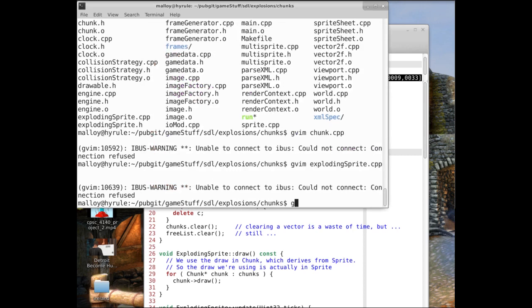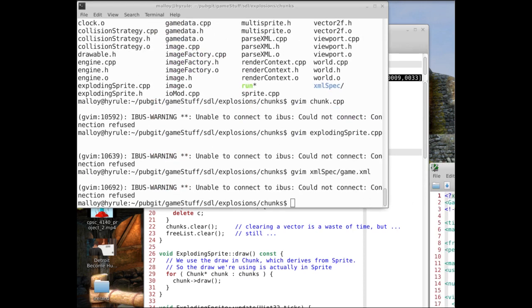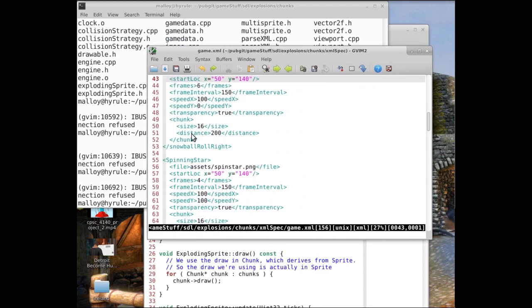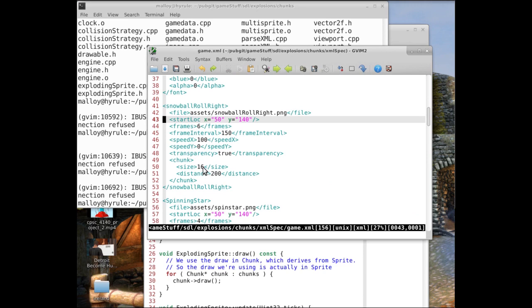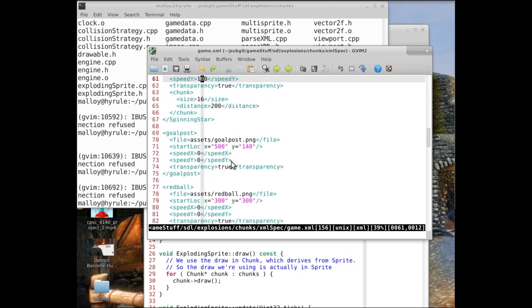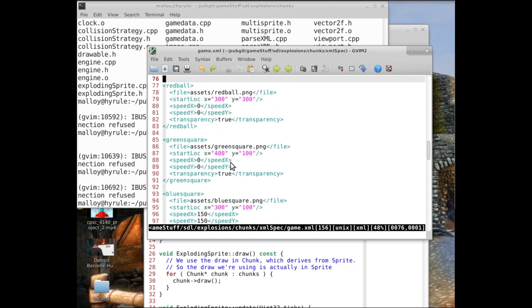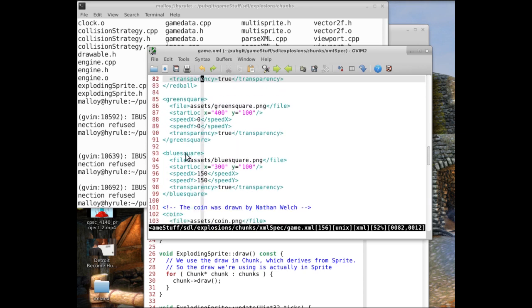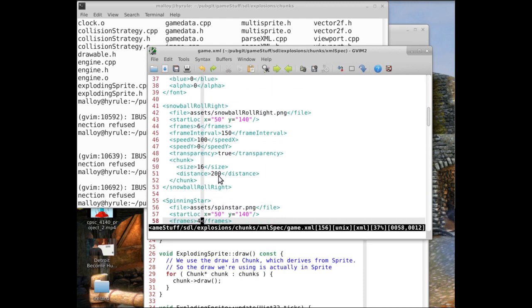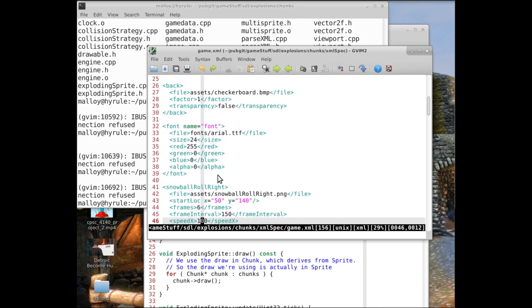So let me just show you that. If I show you the XML, and we look down here in the XML, each of these has a chunk size. For example, this is the snowball. It has a chunk size of 16, which means the grid is 16 by 16, which means there's actually going to be a total of 256 chunks. And then down here for the spinning star, I have 16, and then anything else that explodes. You can specify in the XML how many chunks you want, and you can change that.